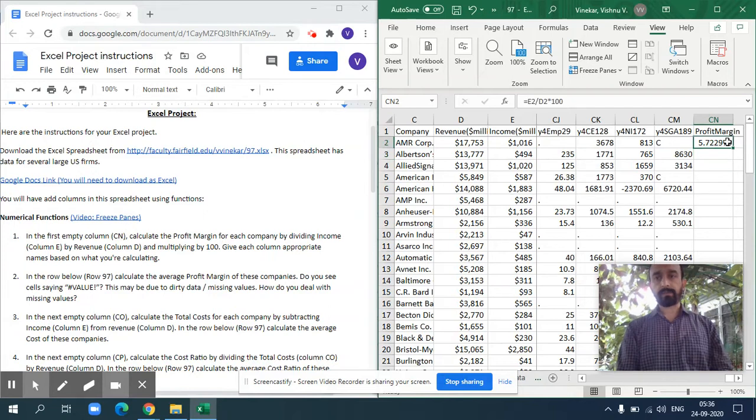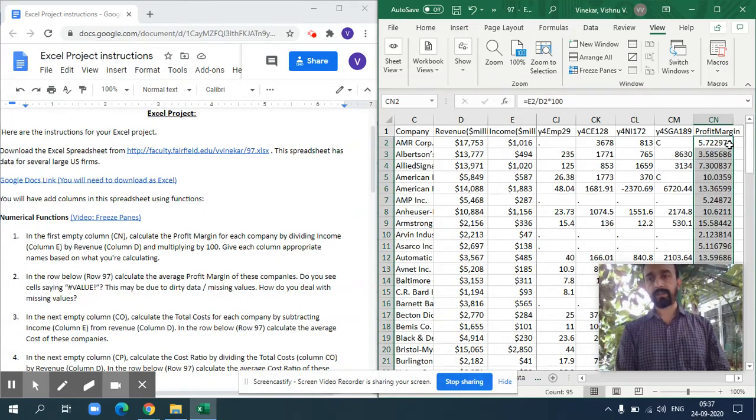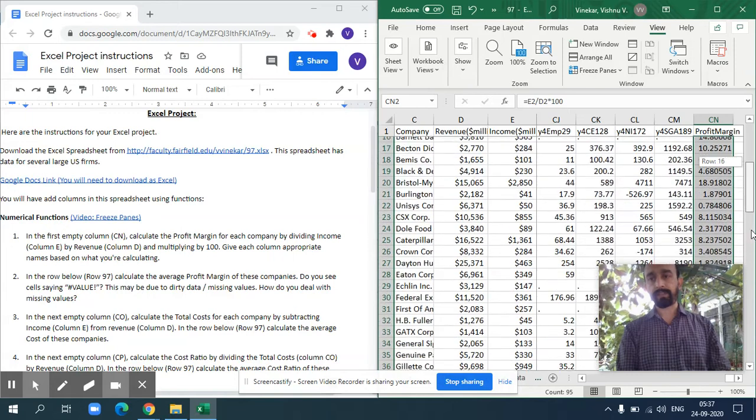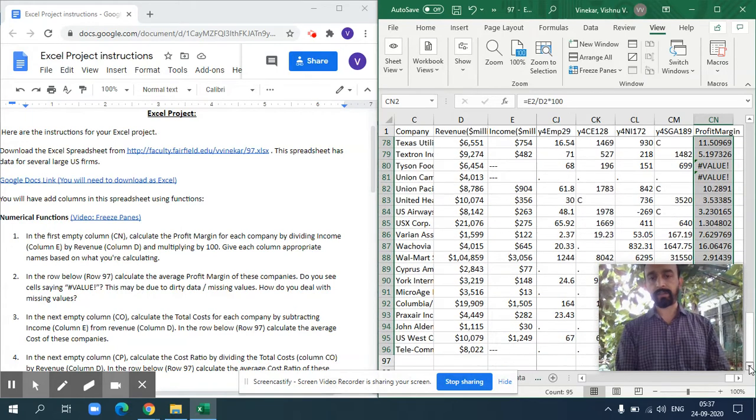Now to get the rest of the companies, instead of calculating it for each one, I look for this little green square that's at the bottom of the calculation I've just made. If you look at the bottom right of cell CN2, you see the small green square. As I move my mouse over it, the white cross changes into a black cross, and now I double click on that little square, and it fills up all my cells all the way until row 97.